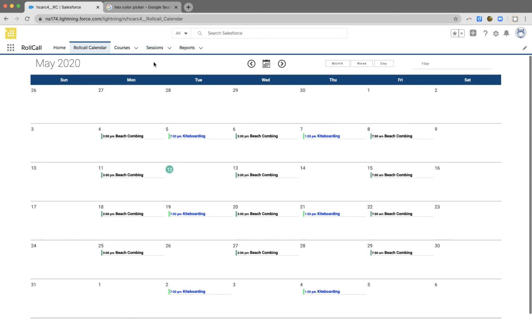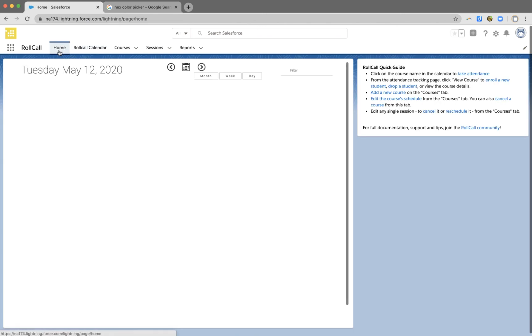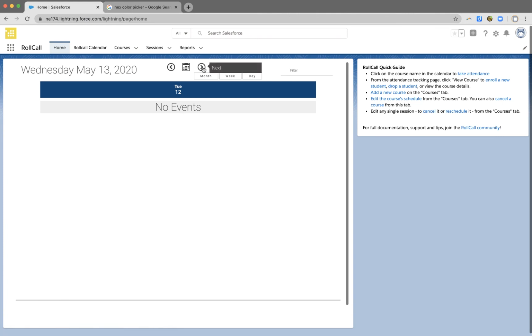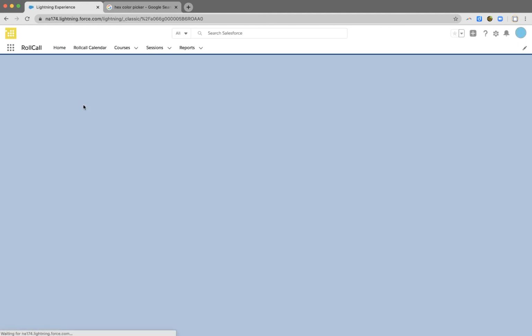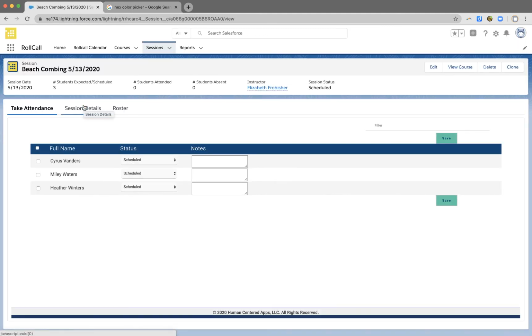As you've probably seen from my clicking through so far, everything on the calendars is linked. So when you click on any one item in the calendar, you go straight to that take attendance page. There's 3 ways to get to taking attendance in RollCall. You click on home, and if there are any events today, you can go take attendance directly from the home page. So that will take you directly to the attendance page.